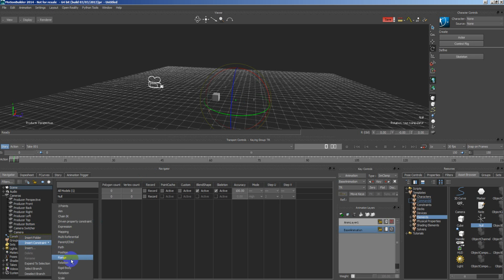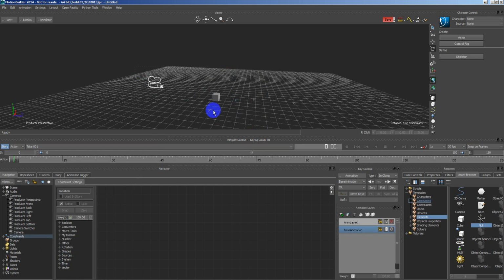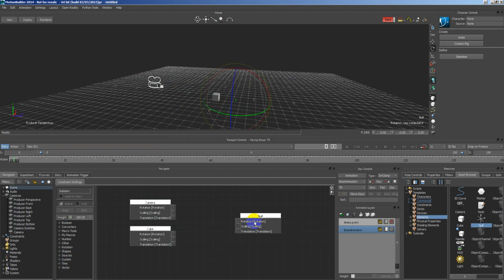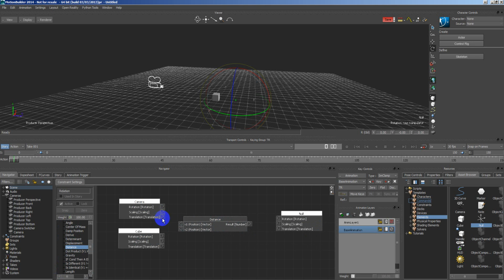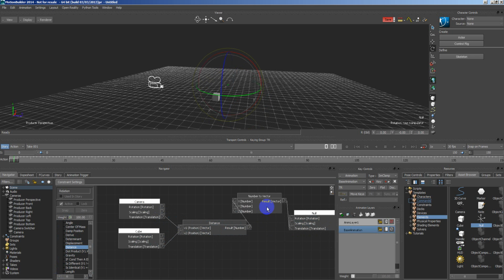So we put a relation constraint, and the two nodes, camera and cube, we put as senders, and the null object will be a receiver. So now let's go to the vector group, and here we have a distance. Let's connect the global translation from the first and second object, and the result will be the translation to the null object.